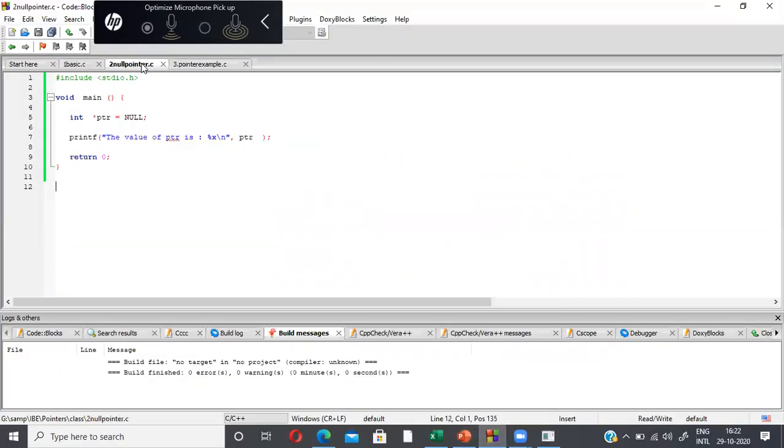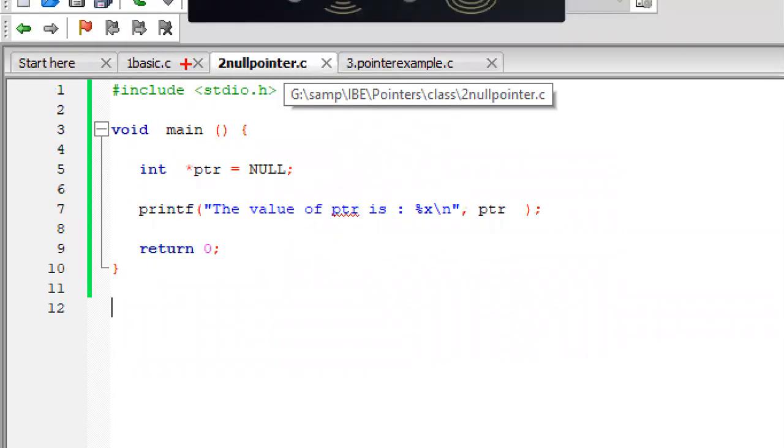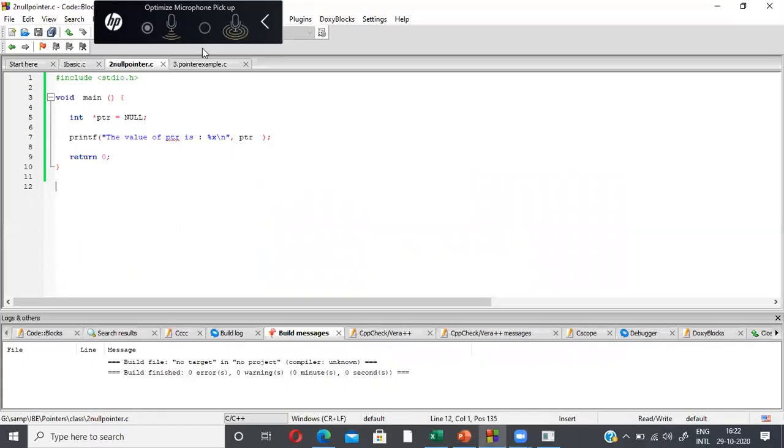This is a program of null pointer. I am going to execute the program and see the value. Null is assigned to the pointer variable. It's an integer pointer variable and null is assigned. By default, null will have a value 0. The pointer will display the value as 0.